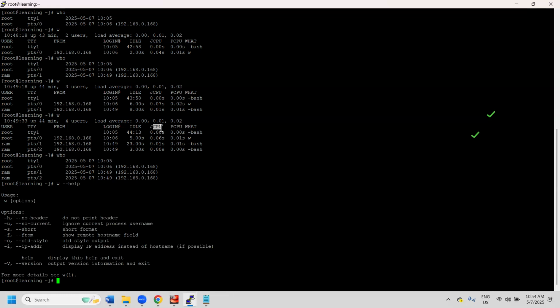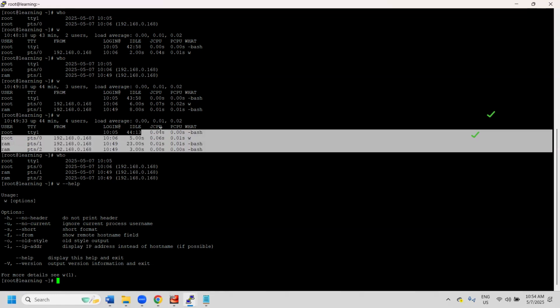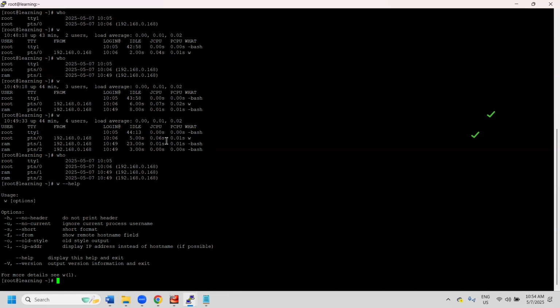CPU means processing in cores, right? J means cumulative time spent against a CPU, and PCPU means how much the current process is utilizing. That will be a part of JCPU. Basically we use these two factors whenever there are performance issues. We will come to know which user is consuming more CPU, and for that purpose we go with JCPU and PCPU.